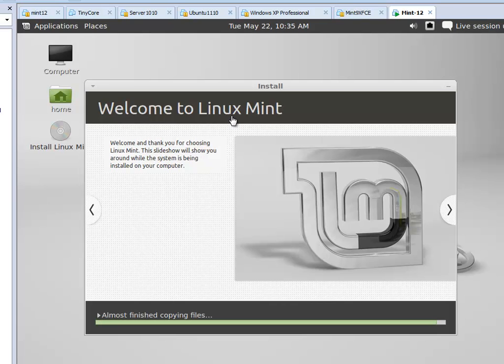And now this will just be several screens showing you some of the features of Linux Mint. Notice it also says almost finished copying files. It's been about 10 minutes. Yours may be slower, yours may be faster, depends on how much RAM you've allocated and how much physical RAM you have. Ready when you are. Well, we'll see.